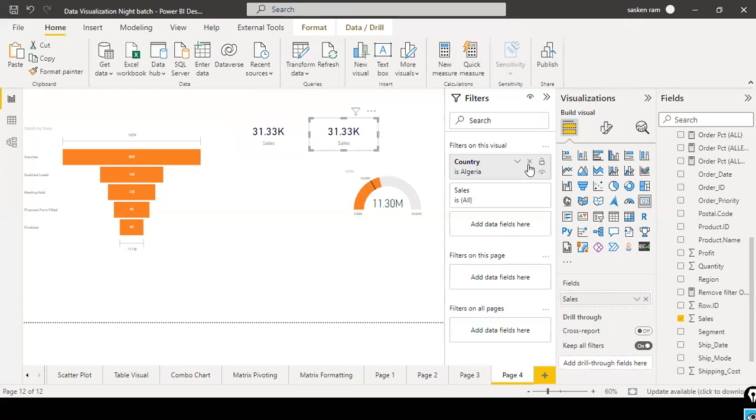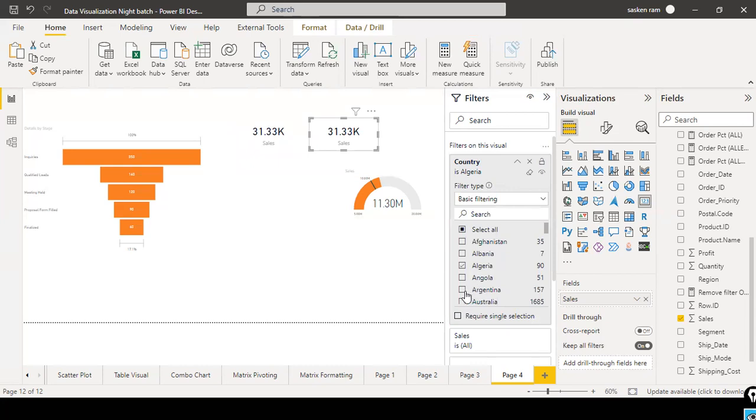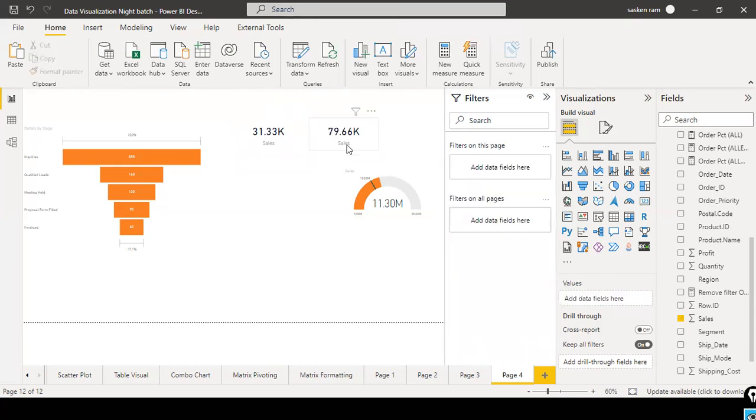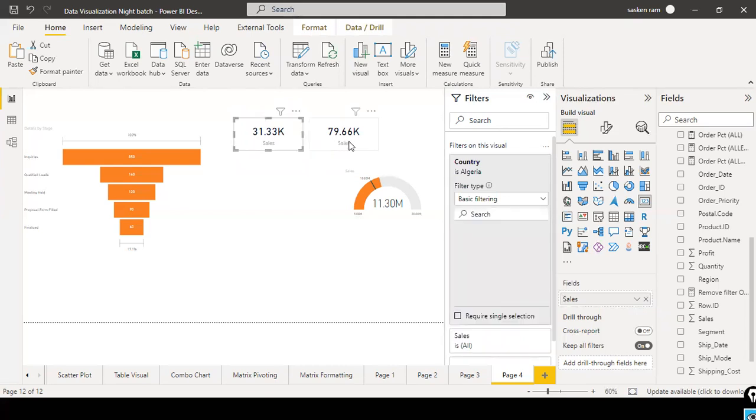But here for this one, I'm going to select something else here. And here, Argentina. Look here. So you can give the title here. You can go here and you can give it. This is for Argentina. This is for the Algeria. Look here. So in this case, I have used a visual level filter. Filters on this visual. This is possible with the filters pane. You cannot apply a filter on a specific visual using a slicer, but it is possible with the filter.